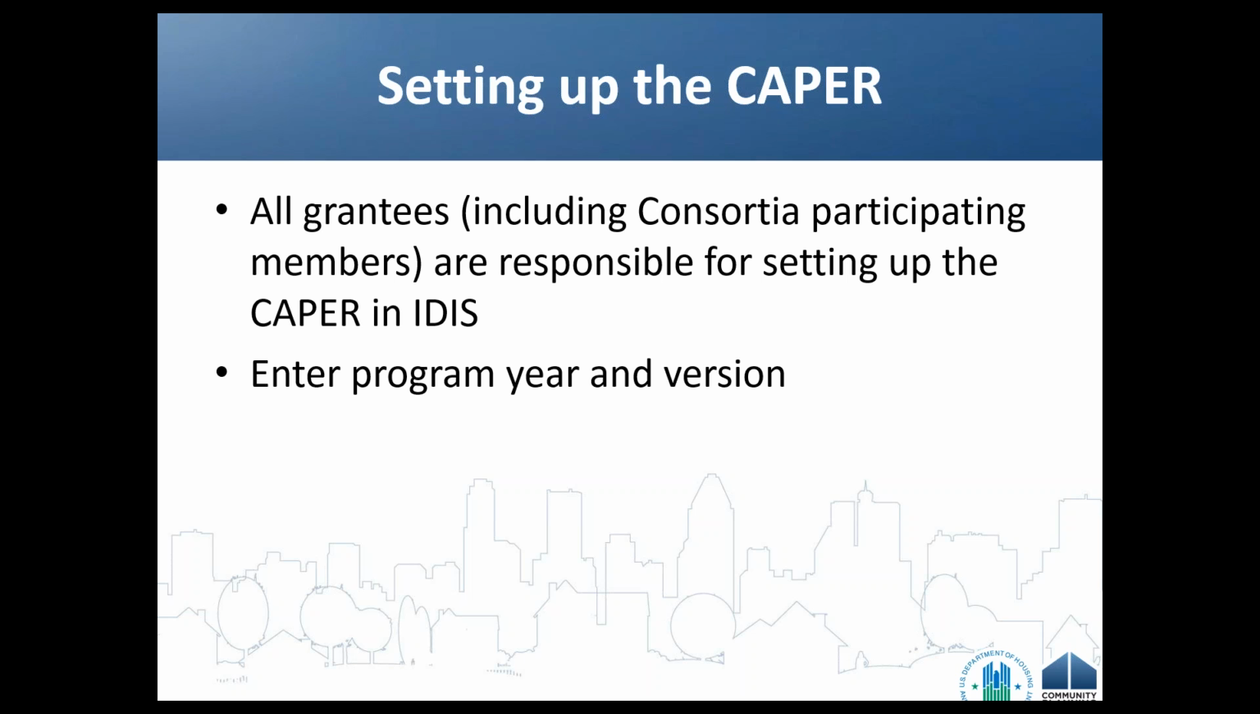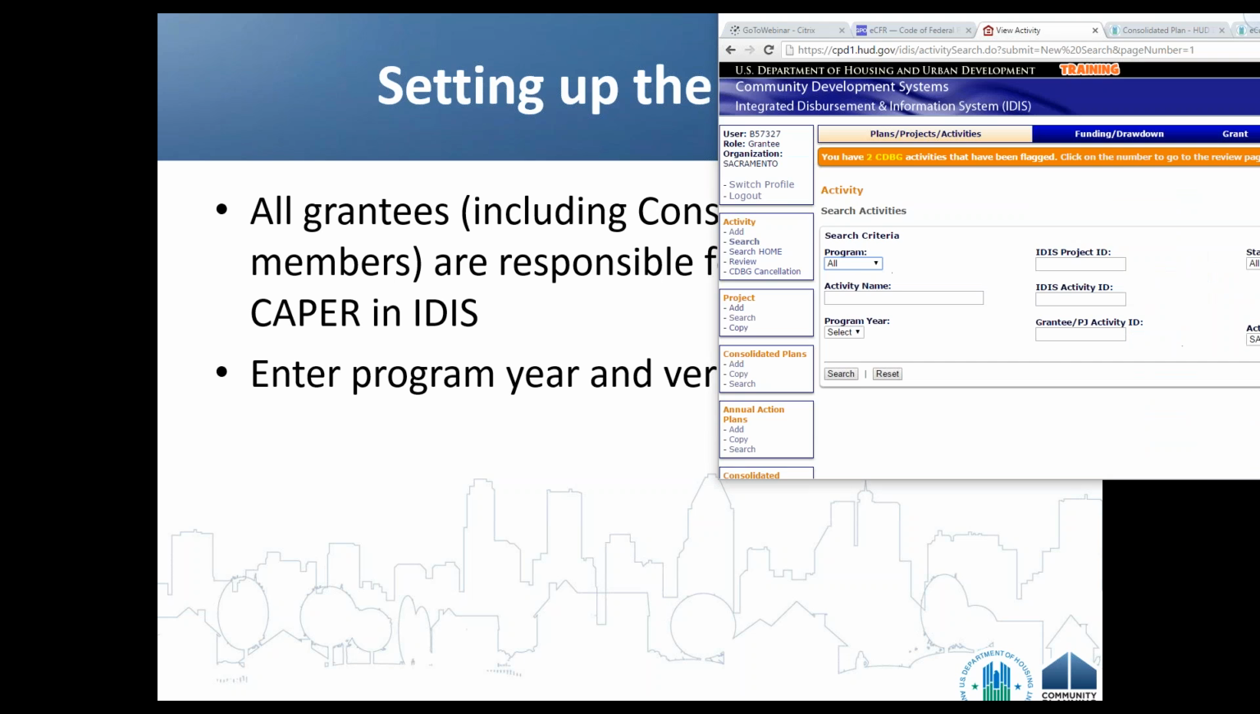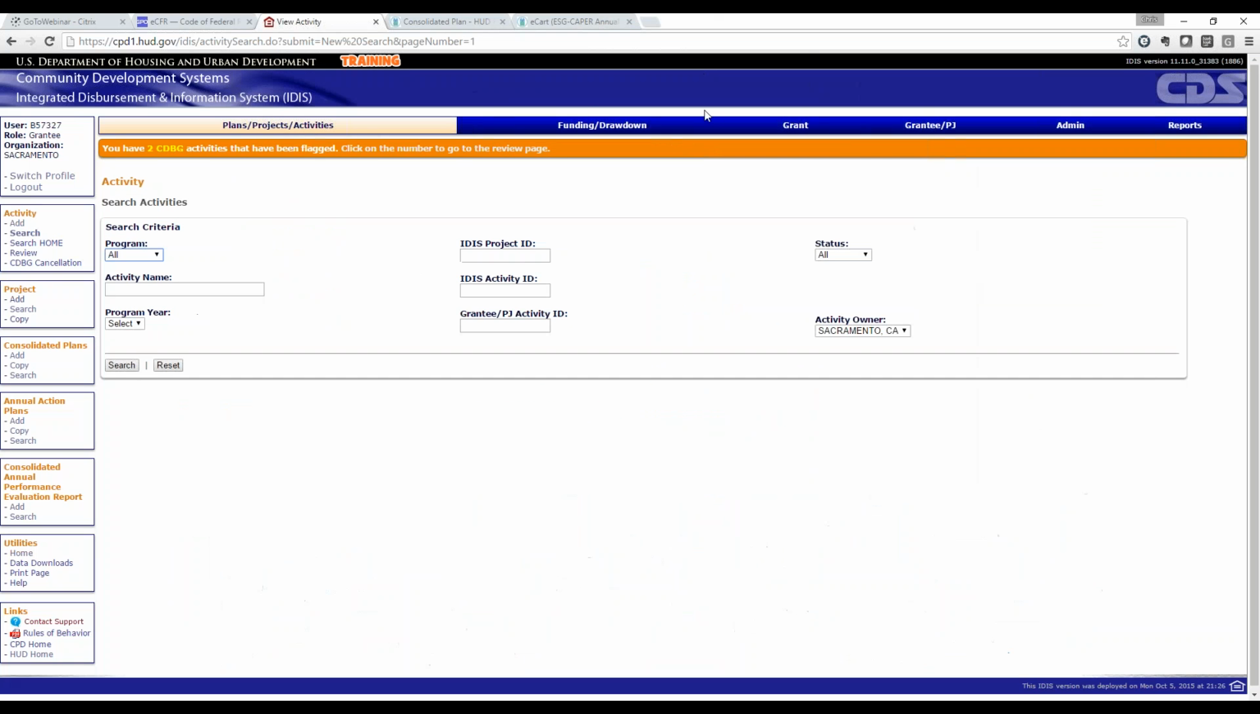So I'm going to open up IDIS. And first thing in adding your CAPER and setting up your CAPER is you need to make sure that you have access to add a CAPER in IDIS. If you don't see this CAPER submenu here under the Plans, Projects, and Activities tab, check with your local IDIS administrator to make sure that you have access to add or to edit a CAPER.